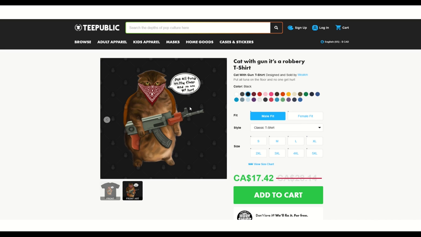Okay, the next one here is about spelling and grammar. I don't want to be the spelling Nazi here, so I apologize in advance. I don't want to hurt anyone's feelings. So this one says, cat with a gun, it's a robbery, t-shirt. And the cat is saying, put all tuna on the floor and no one get hurt.